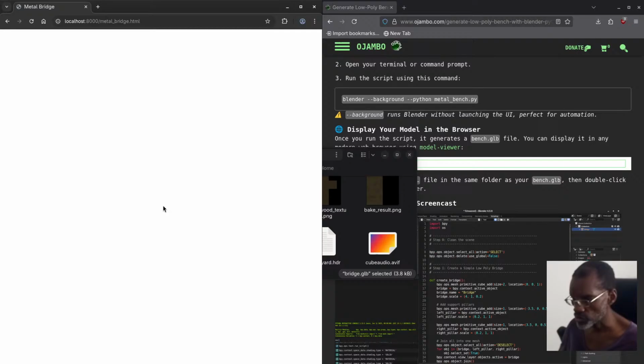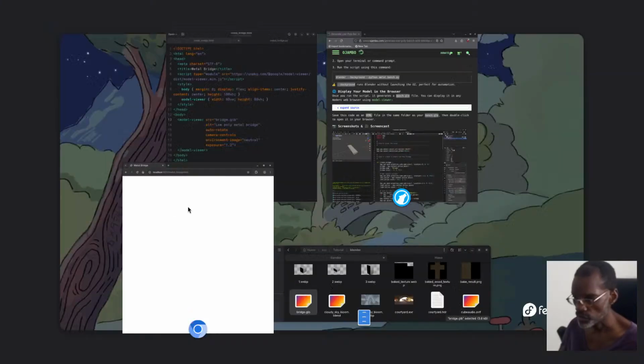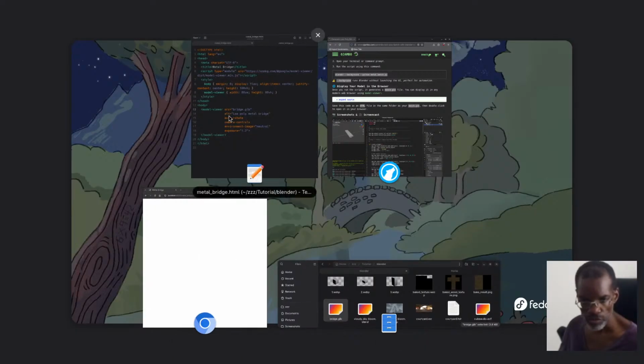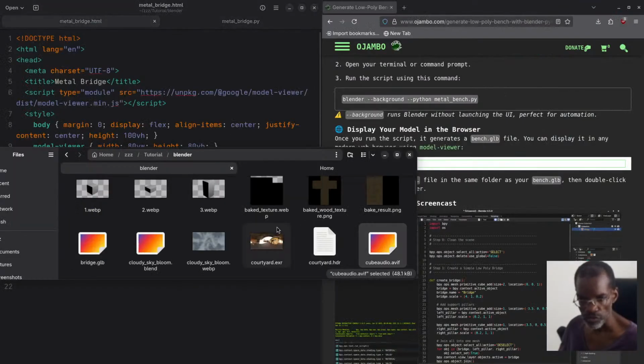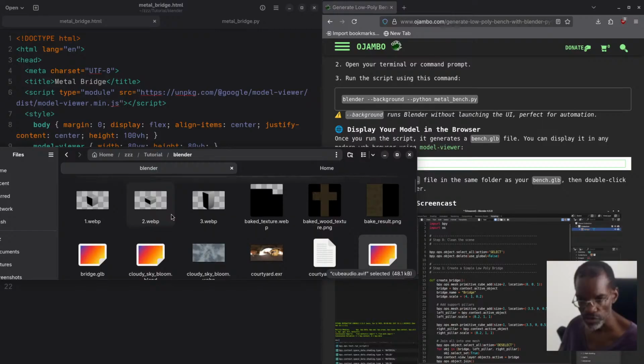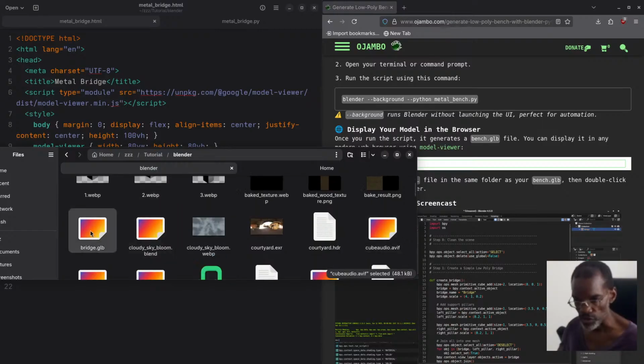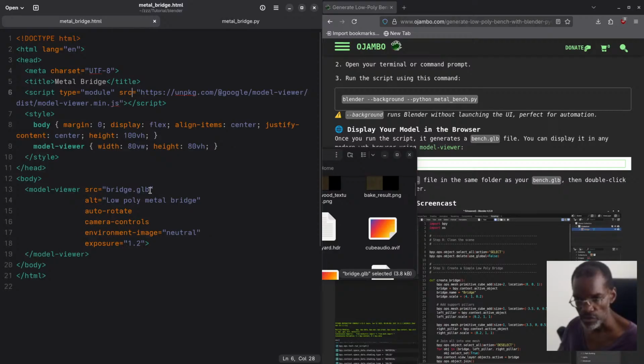Doesn't seem to, says file not found. Okay, maybe I spelled it wrong. Okay, we'll grab this, copy. I don't know why it's not finding it. It's literally right there.